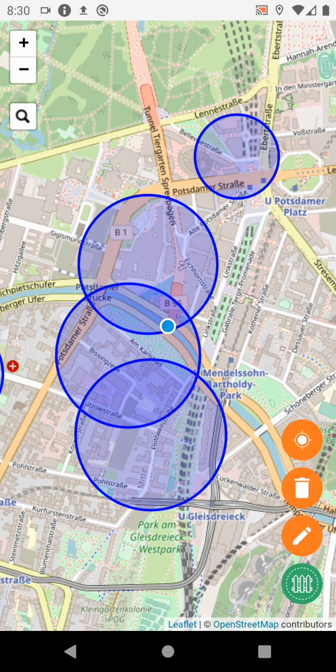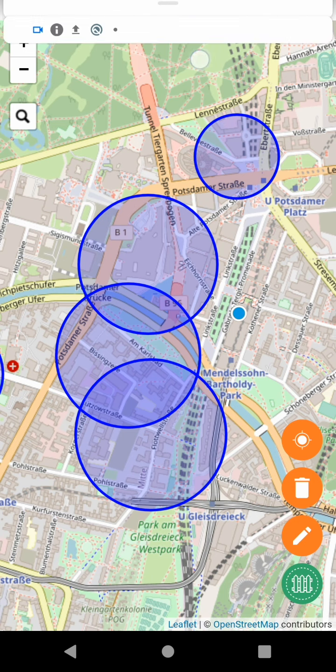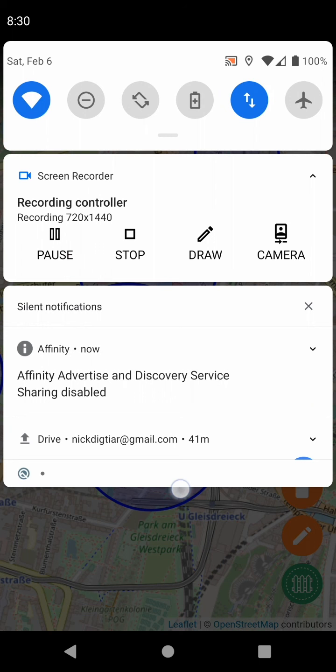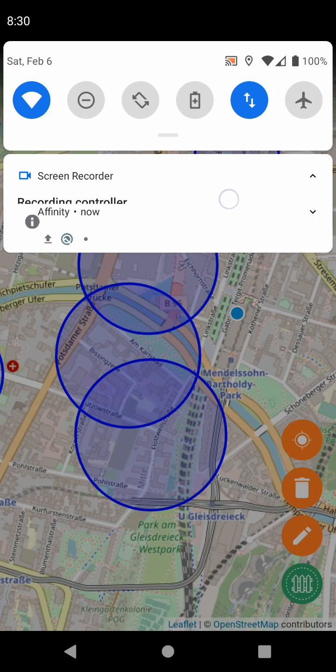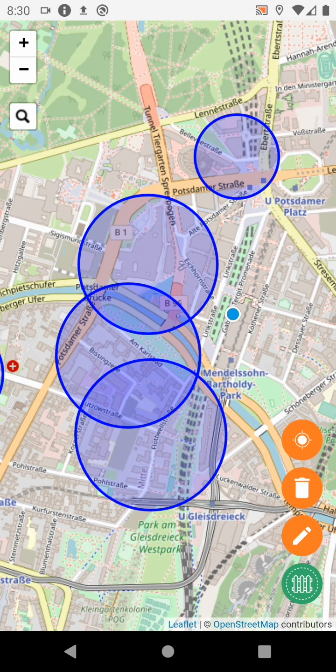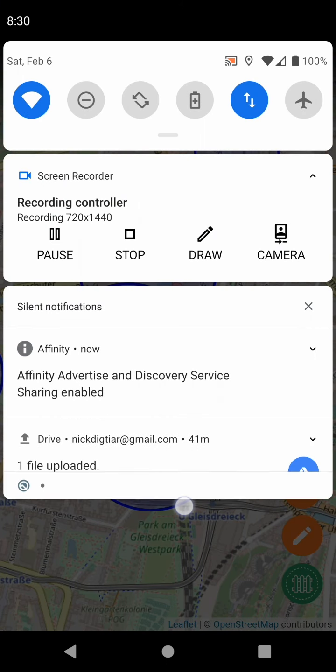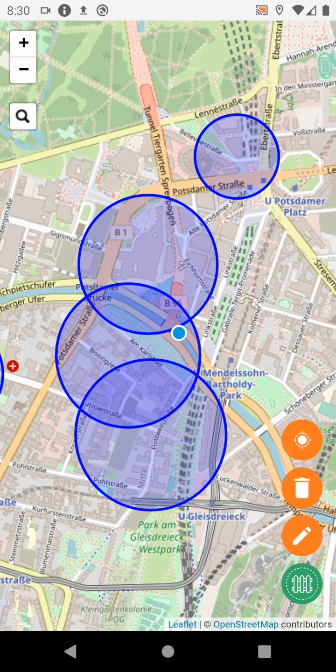Now let's suppose your current location has been changed and you left the sharing region. If you look into the service notification, you will see that the sharing has been successfully disabled. Now, when your GPS location enters the sharing region, you can see that the sharing has been successfully enabled.